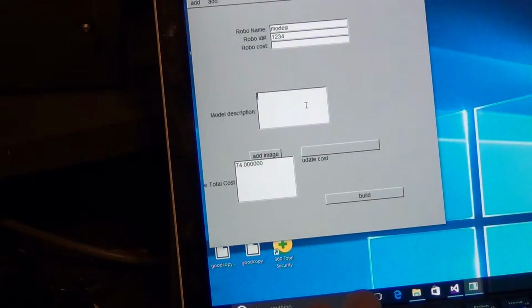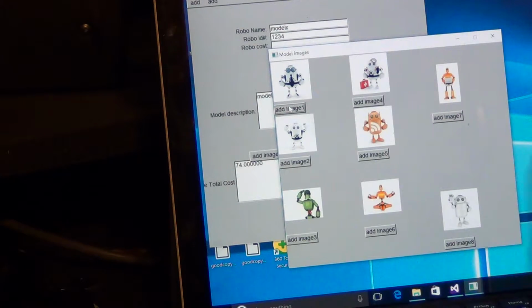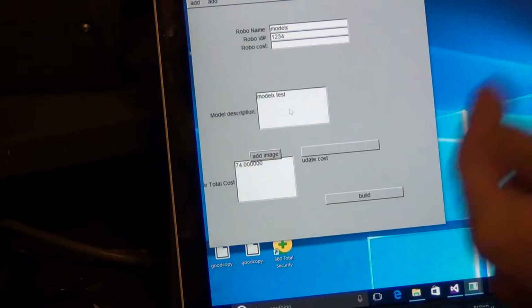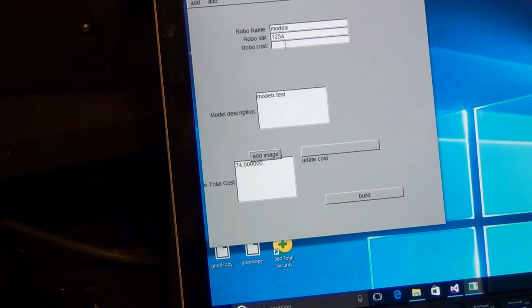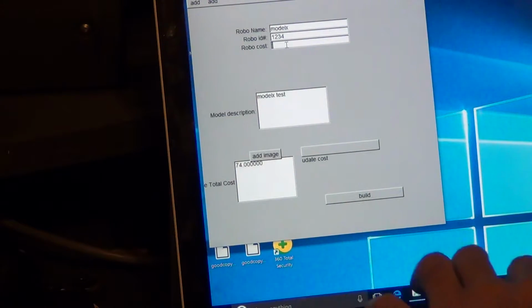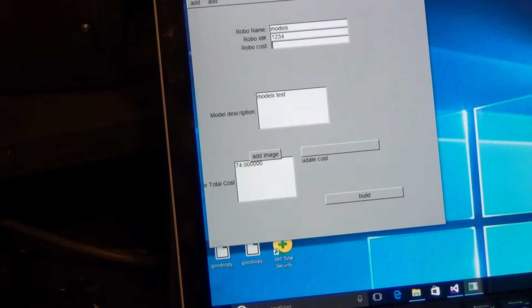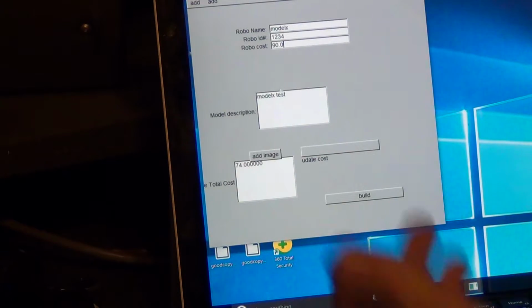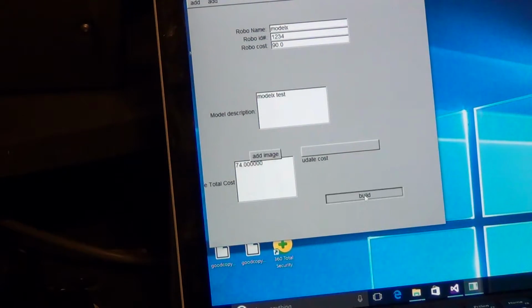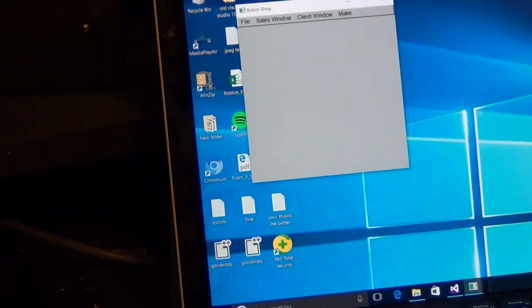So then model description, model X test, and we're going to add an image. We'll add that image. We got a model X test, and then we're going to give it a cost of 80. Nah, let's give it 90. $90 since it's $74 to build it. Build, and now that should be built. Once it's built, the model will automatically be added to your client list.